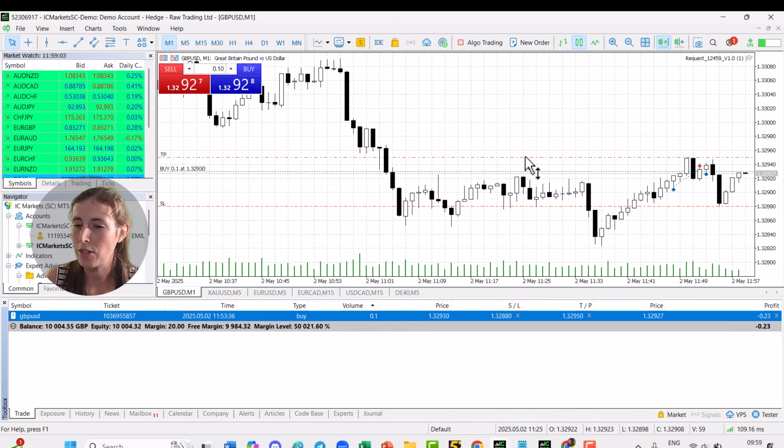And we now have another dotted red line, but it's above our buy position. And it also has TP there on the far left. So we have our SL, our stop loss below, and our TP, take profit, above. And it adds the digits right here.